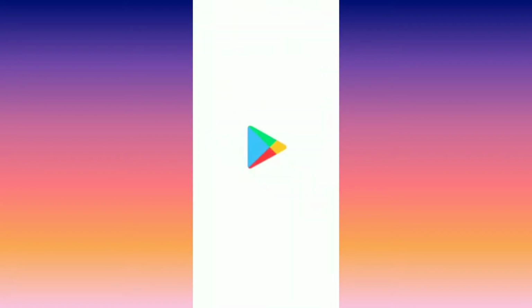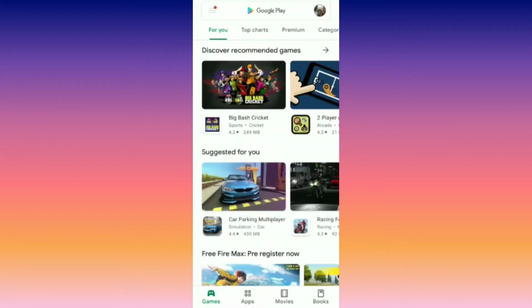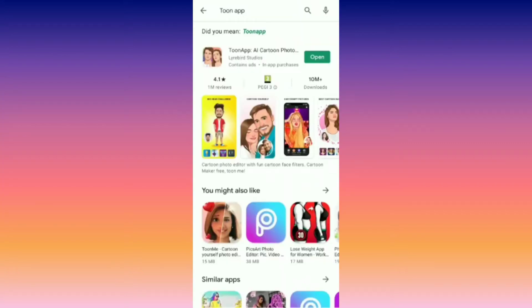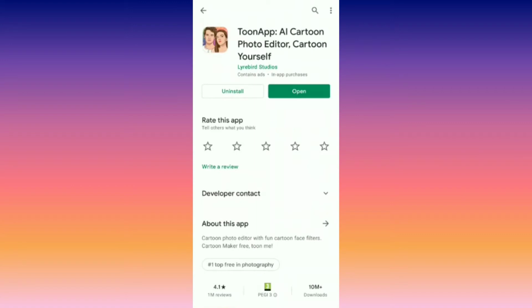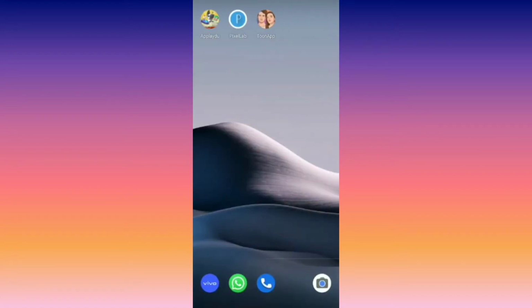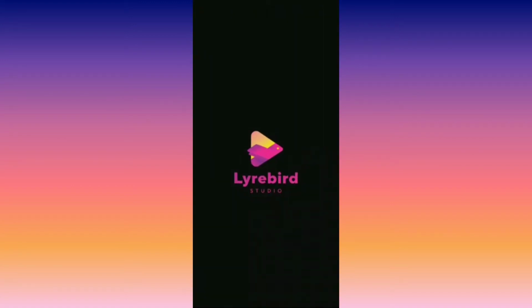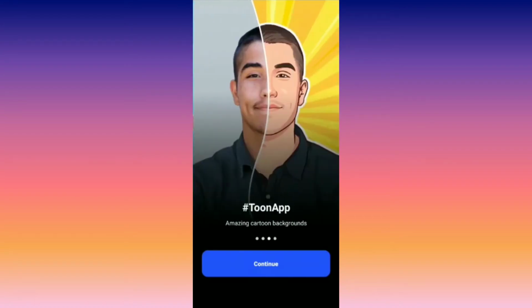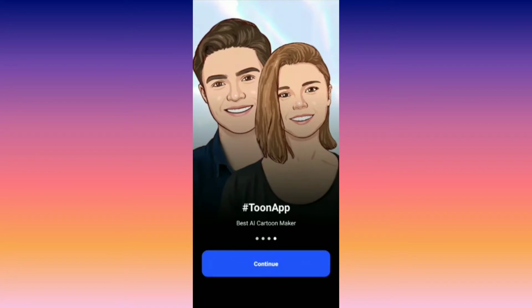First, go to the Play Store and type Toon app. Download the Toon app. Click continue, continue, continue, continue.